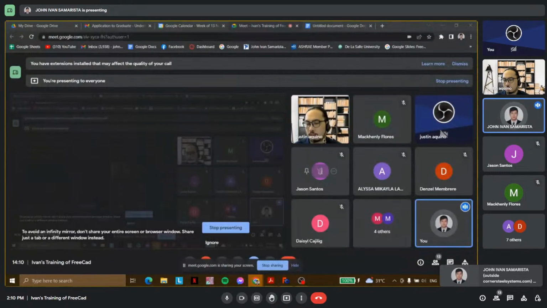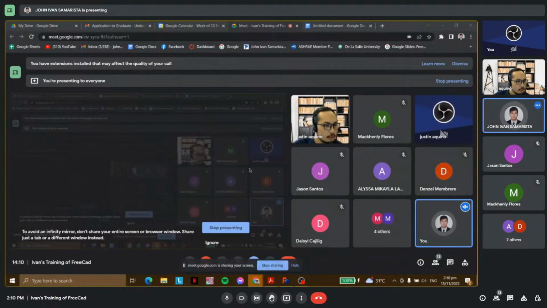Okay. So last meeting, we demonstrated how to use the spreadsheets in FreeCAD. Specifically, we modeled a basic box with a specific thickness using the spreadsheets. So in this meeting, we'll try to apply that spreadsheet on a specific object. In this case, I'm going to be using the table that I created during my internship.